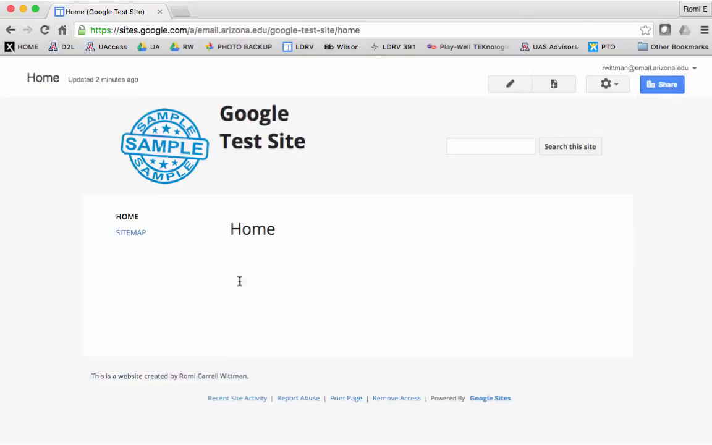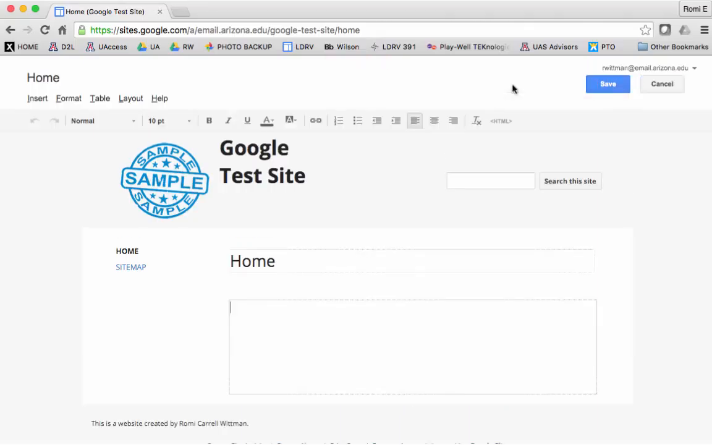You can see that we've got the home page over here and the sitemap as well as a footer. So now we're ready to edit the home page. How do we do that? You click on this pen tool right here, edit page, and it pops up. It again looks very much like a word processing tool. You can bold, you can use headers, there's different styles. I'll show you right here.